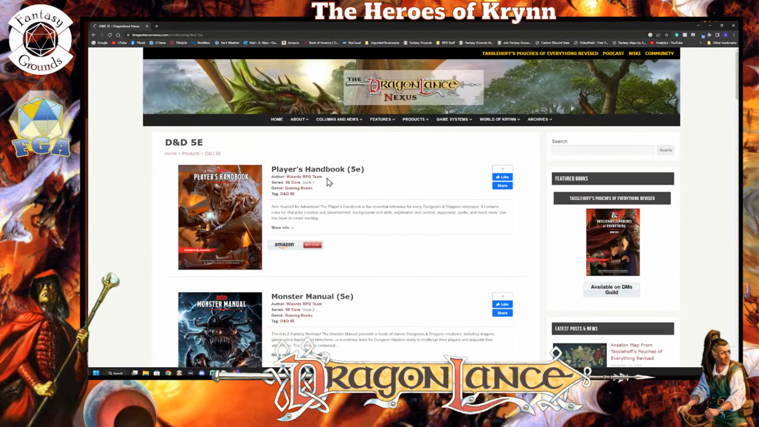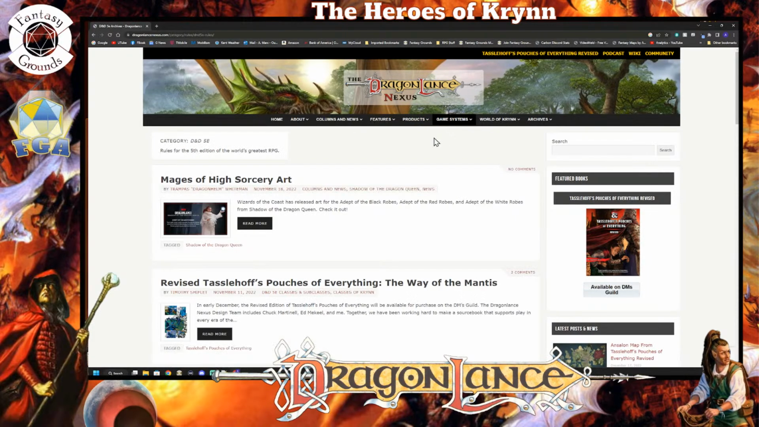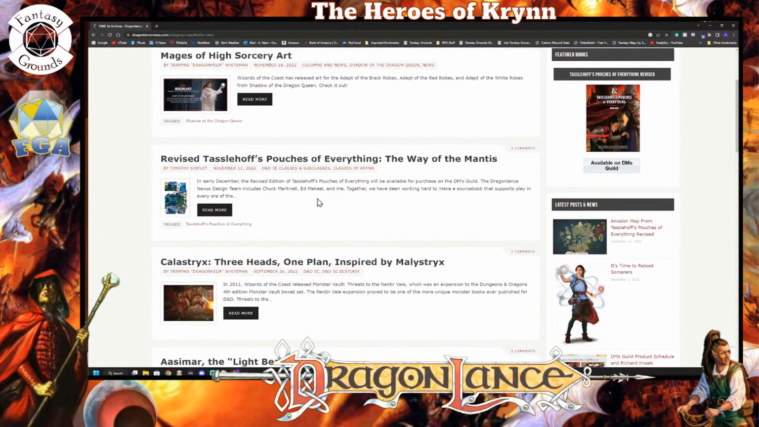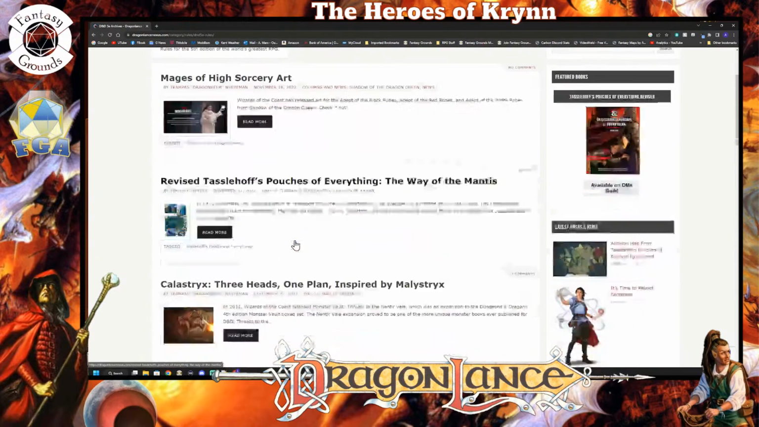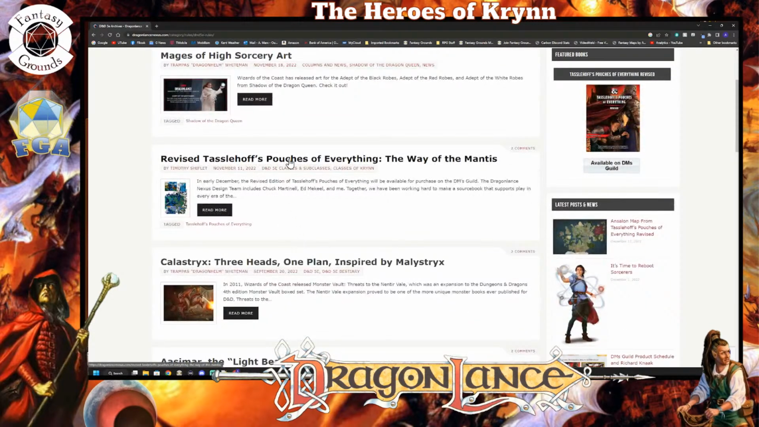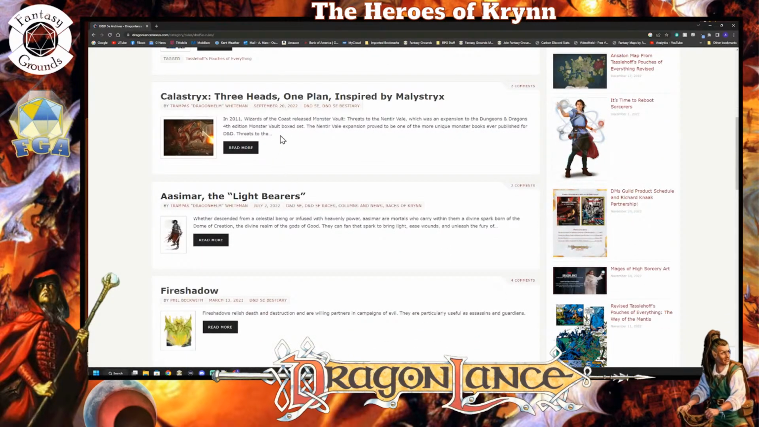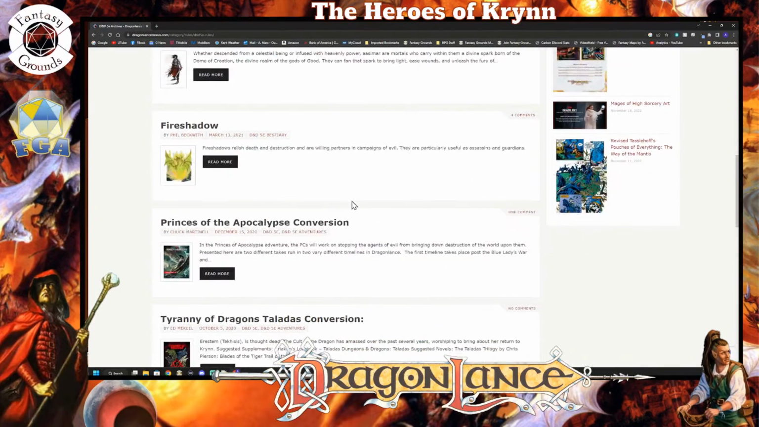And one of the things that I liked about it was, you know, you come over and you can filter by game system. So I clicked on 5th edition. There is a module up on the DM's Guild that this website has published as a group. So Tasselhoff's Pouches of Everything is available on the DM's Guild. And then you can look at all these other articles and things that are related.